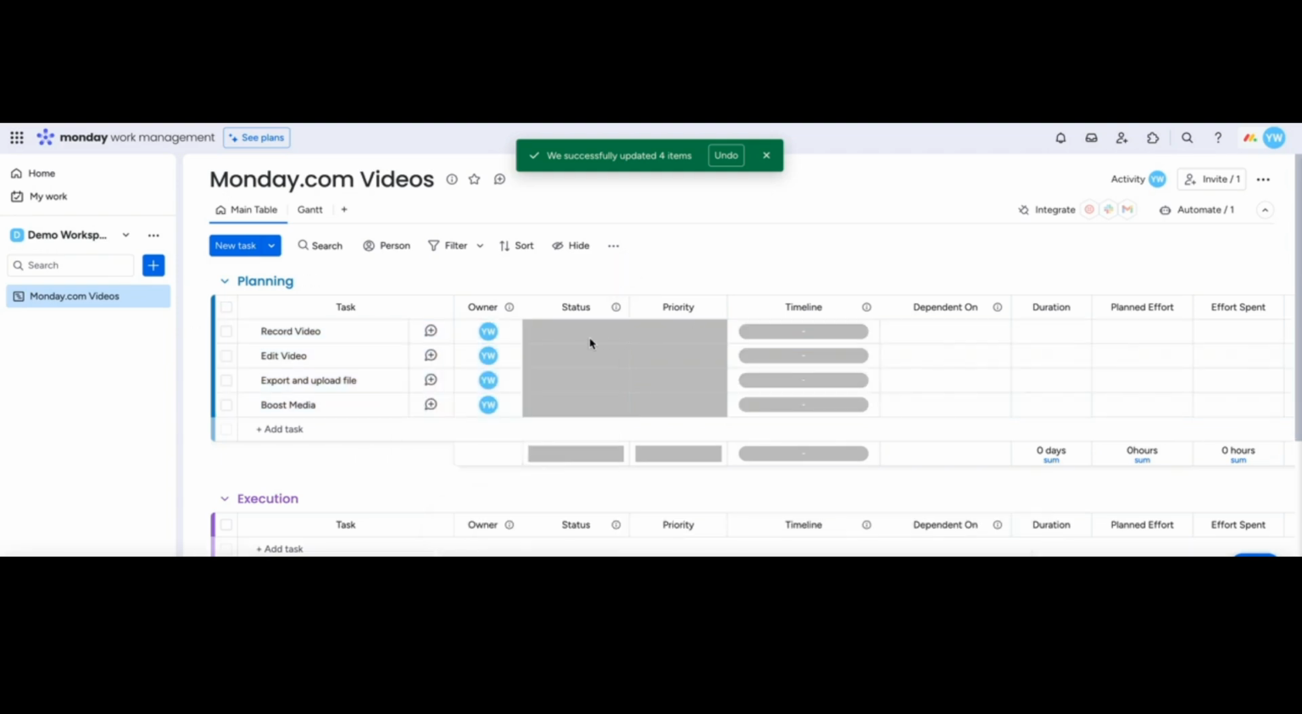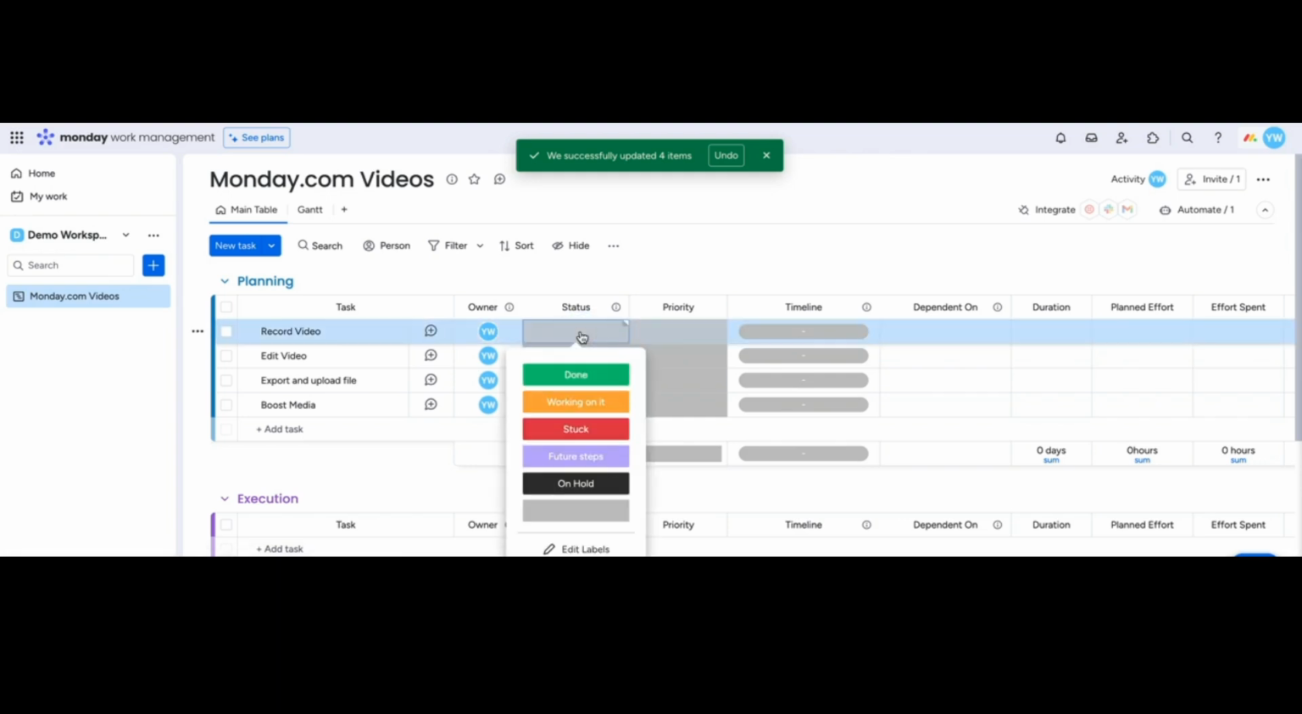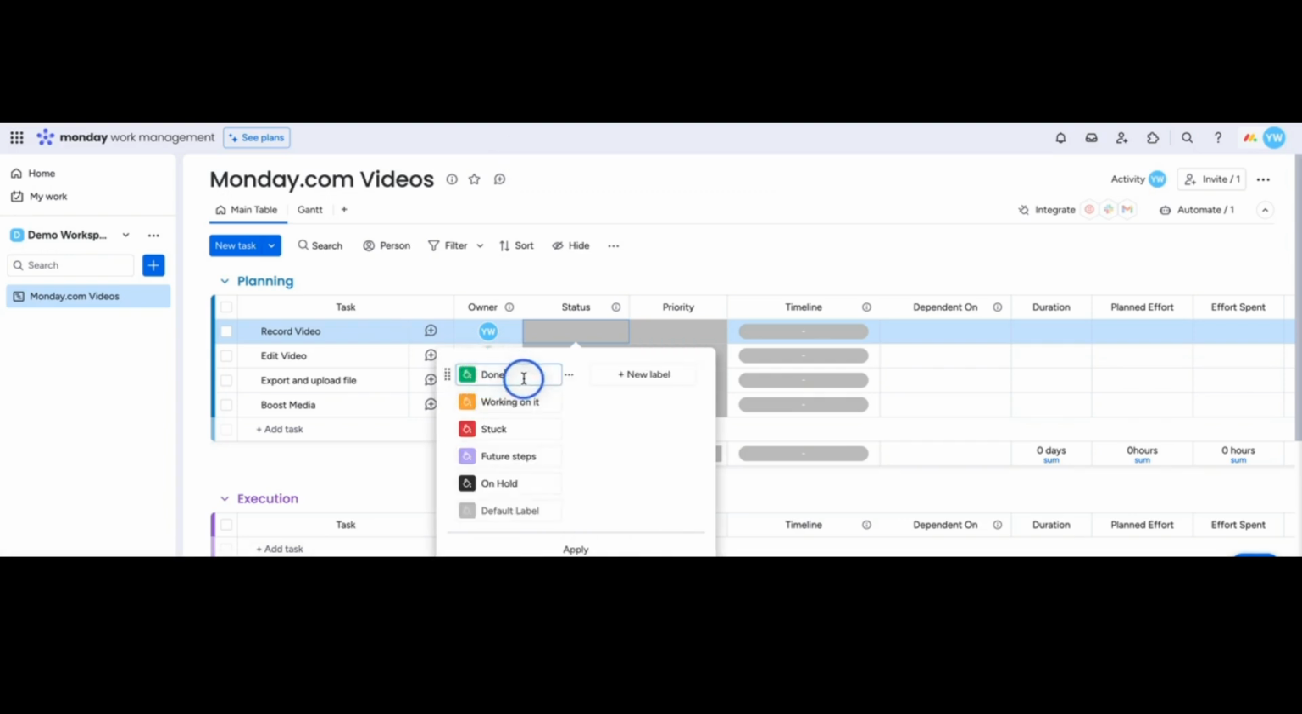All right, let's look at the status column. The status column, again, is by default and one of the most widely used column types with Monday.com. What's great about it is it's basically like a tick box or a radio button. And here we've got default statuses of done, working on it, stuck, future steps, and on hold. The color and text of any of these can be altered easily, and you can add as many statuses as you like. You can change the text and change the color or add new labels.